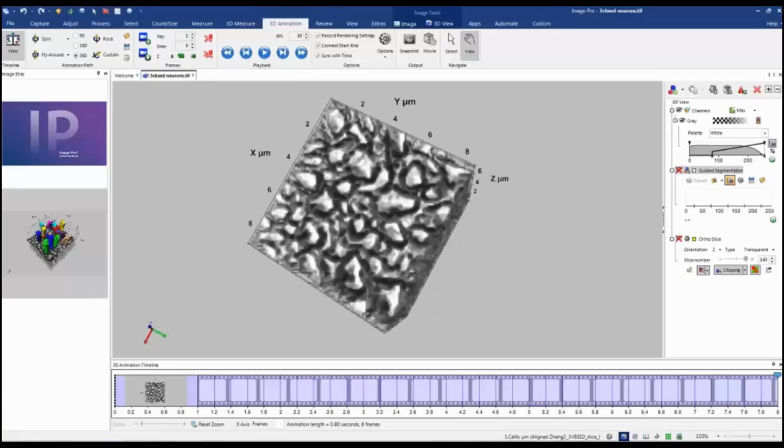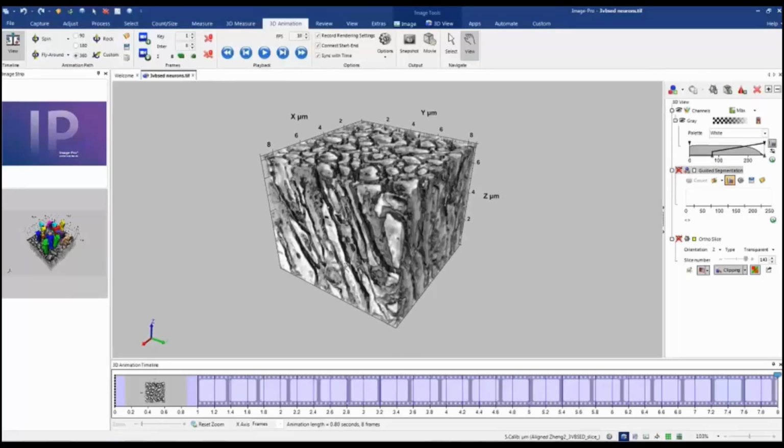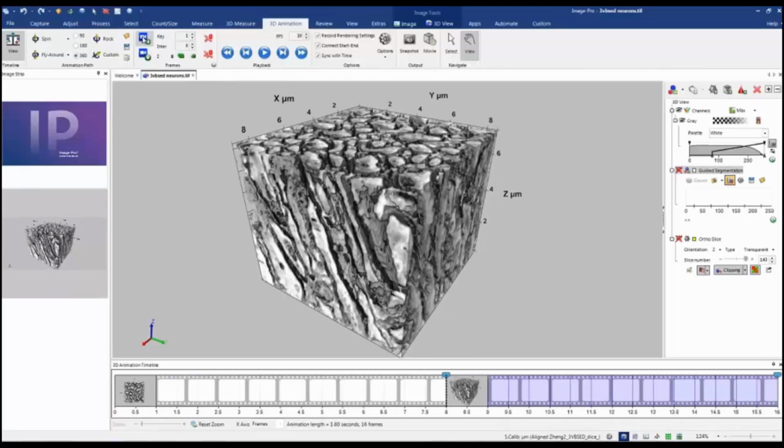Then we can, for example, change position and maybe zoom in and add another keyframe. That would create keyframe number 2.